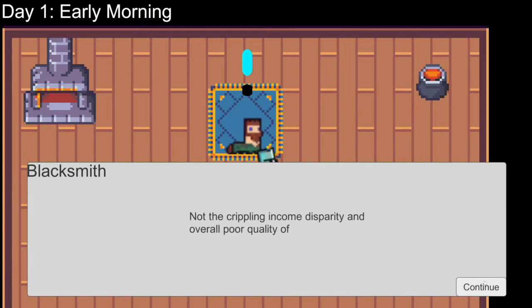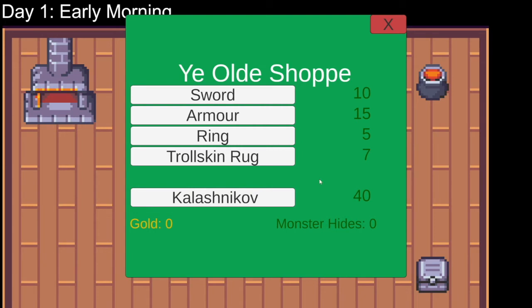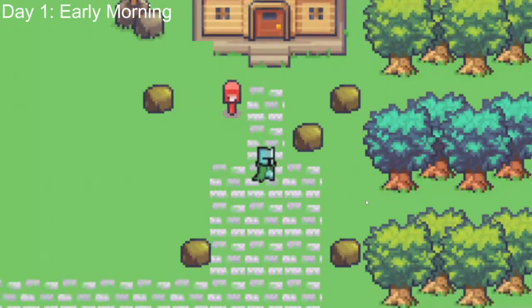Oh, not the crippling. Very nice. I'm being oppressed, while the mayor feasts every night using the taxpayers' money. Brilliant. Marvellous. Alright, so I press G to activate their special thing. How much money have I got? I've got no money and I've got no monster hides. So, where do you think I get money from?